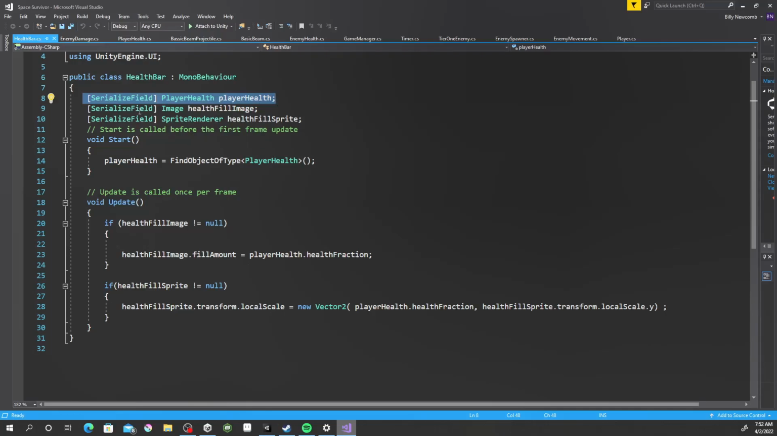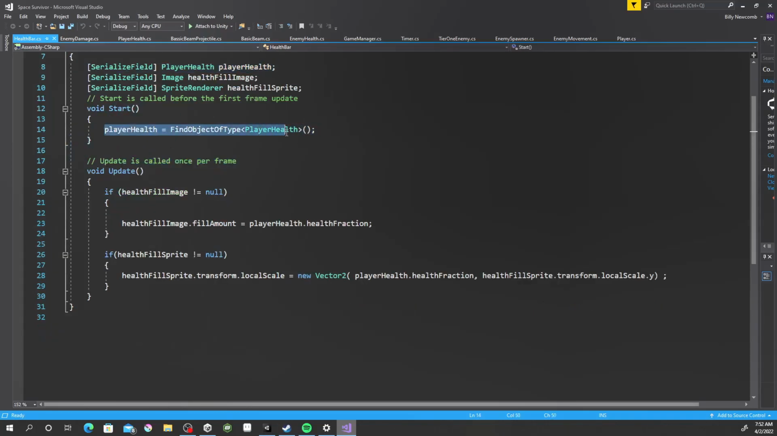bars. Alright. So you do need a serialized field, player health. Alright, and then you need to find that in the start method. Player health equals find object of type player health. Alright, so this next part is only if you're going to use the UI bar that's going to stay static on the screen.